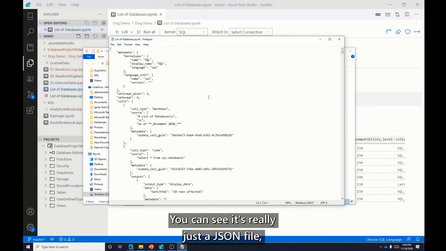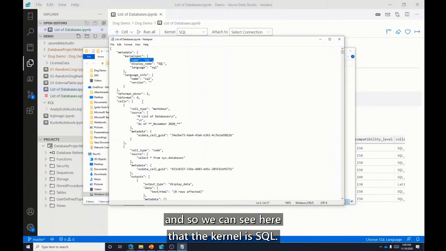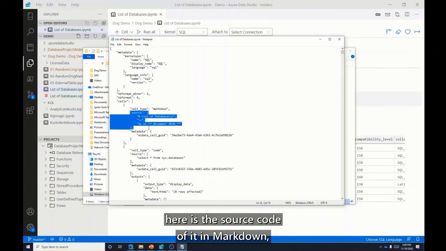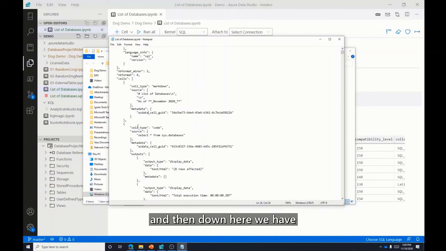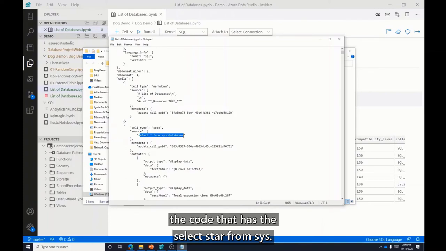And you can see it's really just a JSON file. And so we can see here that the kernel is SQL. This first cell is Markdown. Here's the source code of it in Markdown. And then down here we have the code that has the select star from sys.databases.